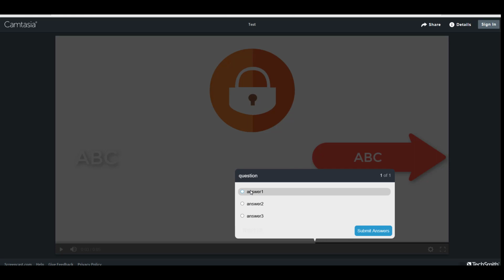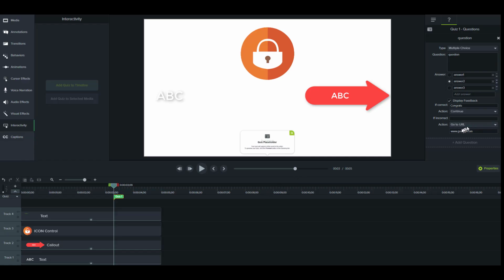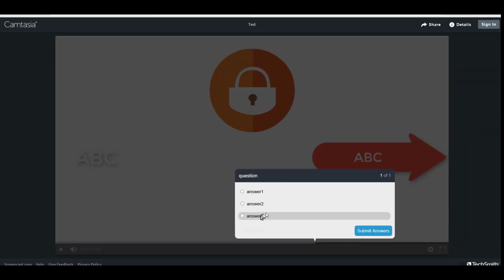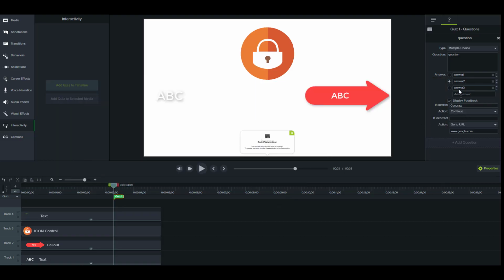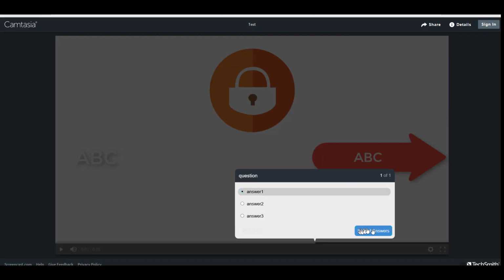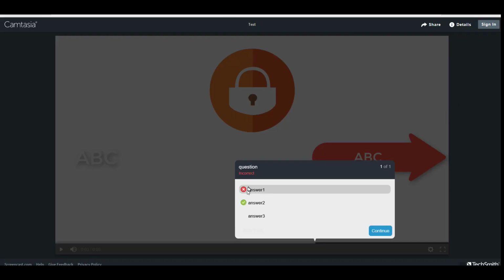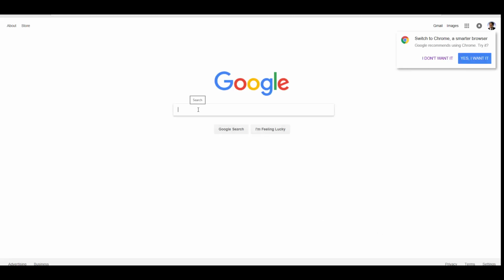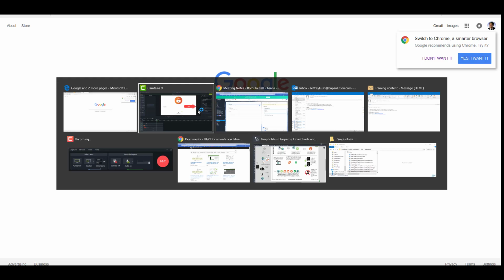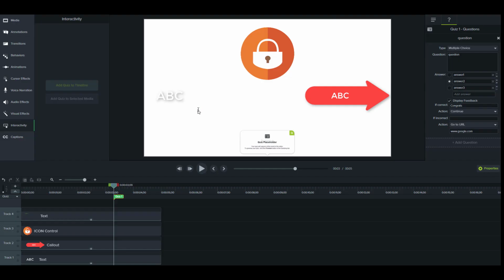And let's see which one I chose to go to. If incorrect, we're going to go to Google. So here, my correct answer is answer 2. So I'm going to pick answer 1. Hit submit. It tells me that it's wrong. Once I hit continue at this point, it's going to automatically go ahead and open up Google to that web page, whatever web page you decide to go to. So that's pretty much it for setting up hotspots and setting up a quiz within your environment.